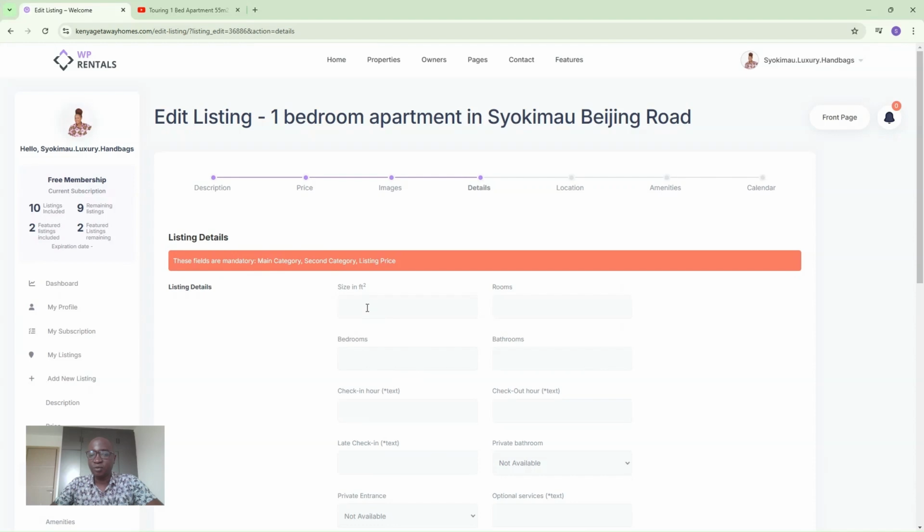Now, if you have the square footage of your property, you can indicate it. But if you don't have it, that's fine. You can just leave it blank.